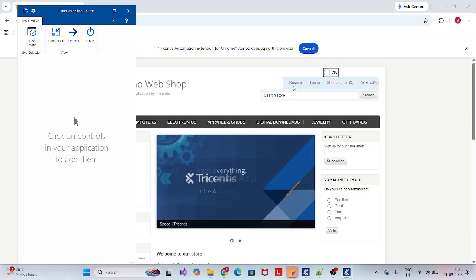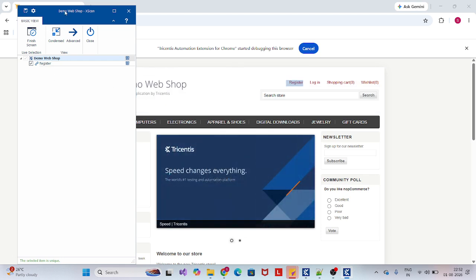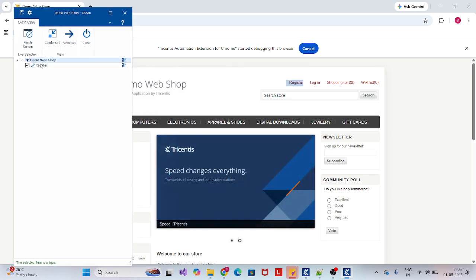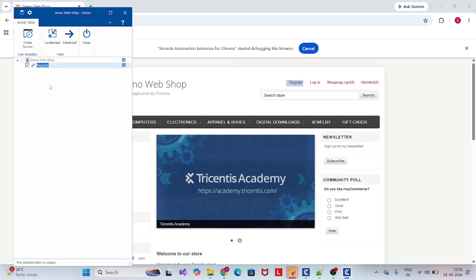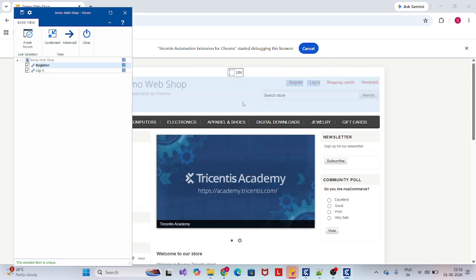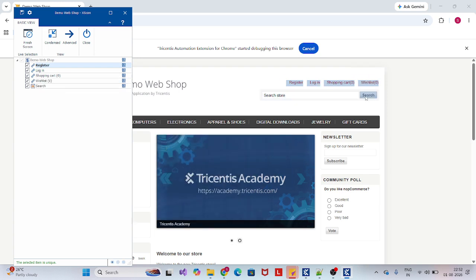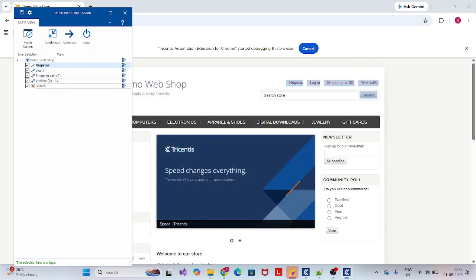Okay, now I'm clicking on the register link. Once I click on the register link, what will happen? It is going to be added into the XScan window. And here we can see under demo web shop, this is the register link. Similarly, now click on the login link. Again, it is added to the XScan window. Shopping cart, it's added.